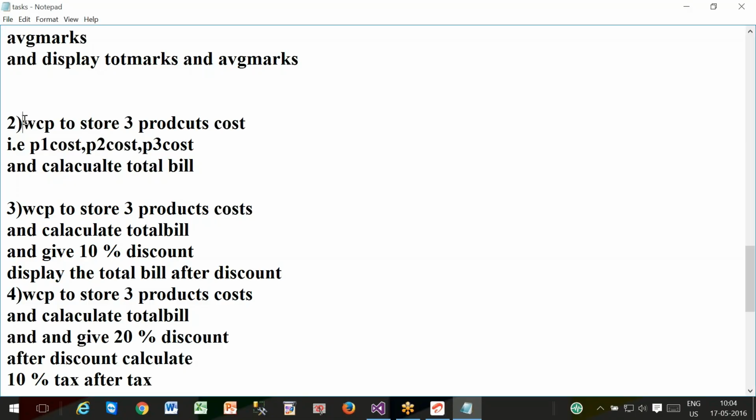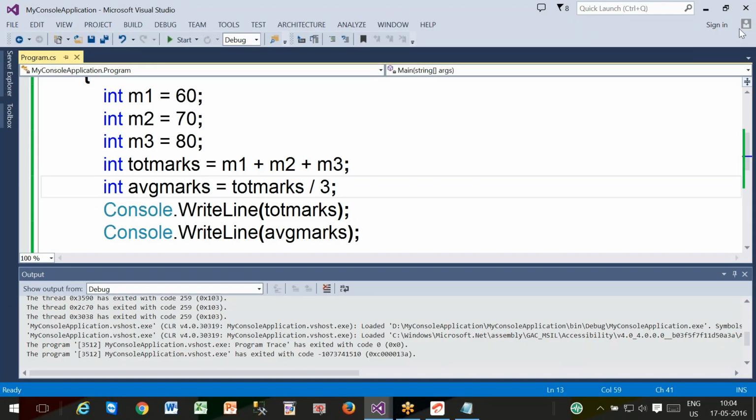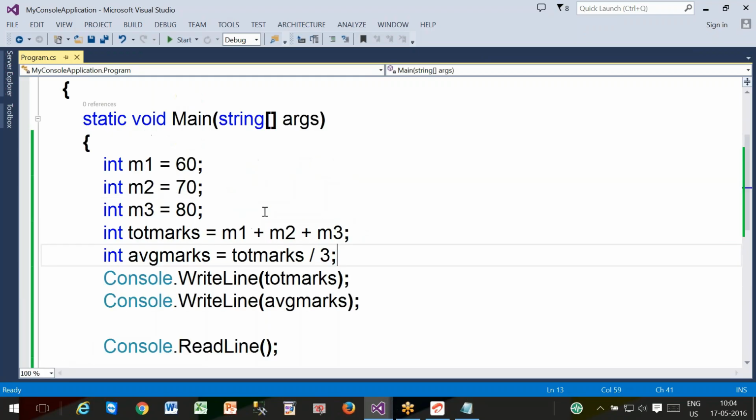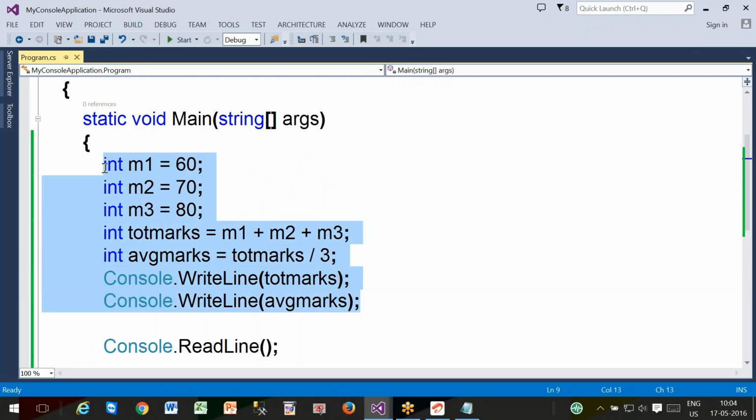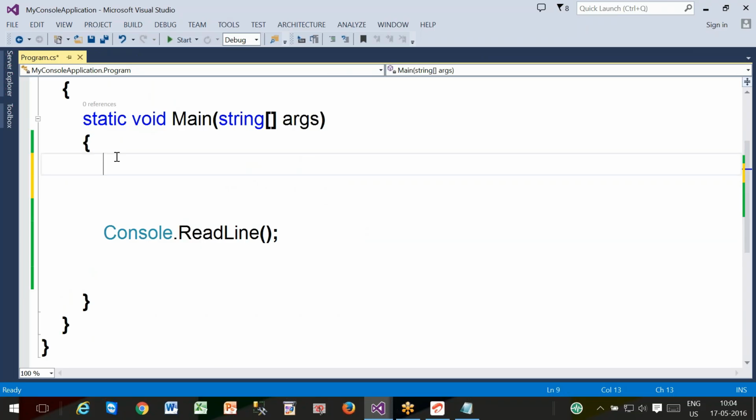Then only will you get the ultimate output. You can do miracles. Write a console program to store three products' cost, that is P1 cost, P2 cost, P3 cost, and calculate the total bill. It is a simple program. I'm clearing the code. Whenever you are doing these practicals, don't copy paste, because here we are not working for a company, we are working to learn programming. So every line you have to write again and again. Actually, product cost means it will have a floating value, but we didn't discuss data types. Next topic is data types only.